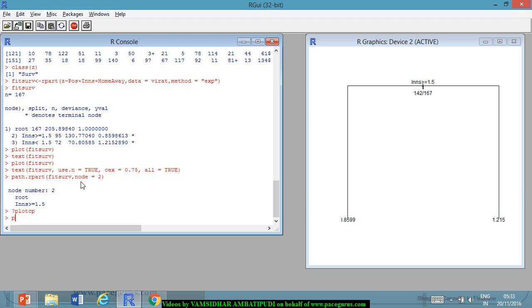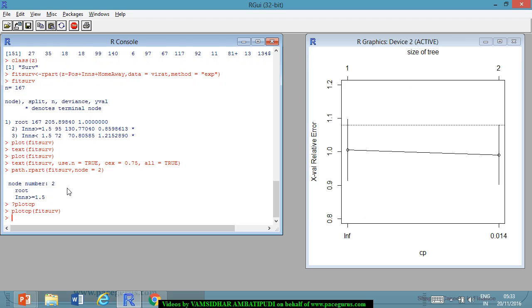So I can very well do a plot CP of the fit survival data model. I can do a plot CP of this, which is telling me the complexity parameter. If you look at the relative error, it is somewhere around 1, but if we are changing the size of the tree, the relative error is going in this typical manner.